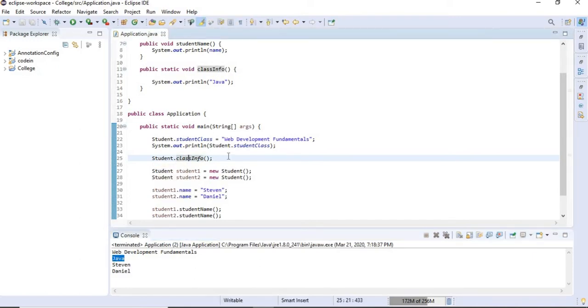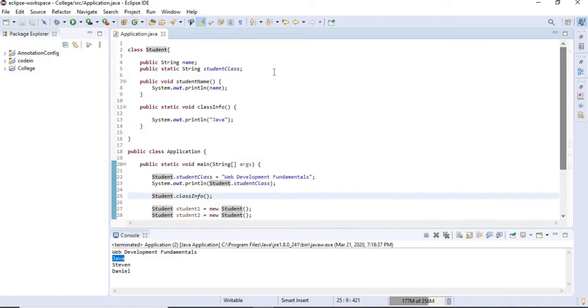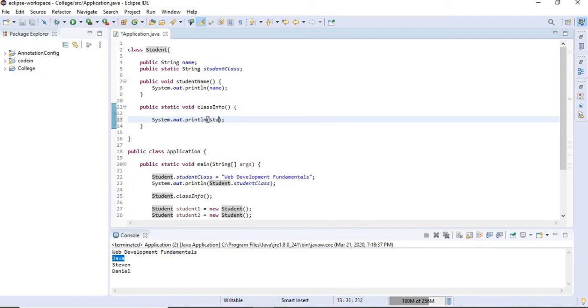So I'm accessing the data of class info by calling first the name of the class, then the name of the static method. Well, there is something to keep in mind when we're talking about static variables and static methods. One thing you should remember is that static methods can access static variables because they both belong to class. So if I say here student class, it's going to show the value of our static variable right here, which is Web Development Fundamentals.